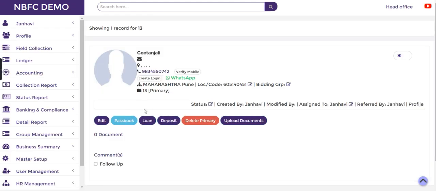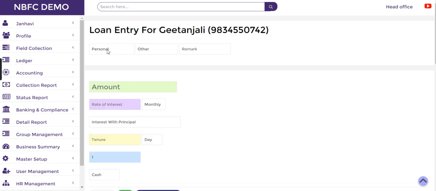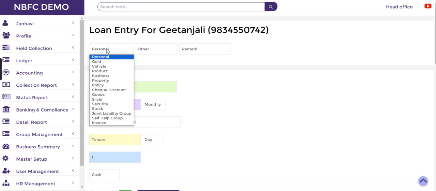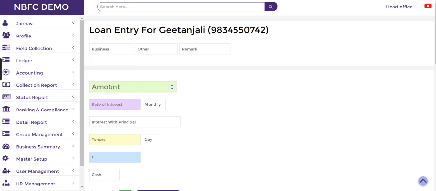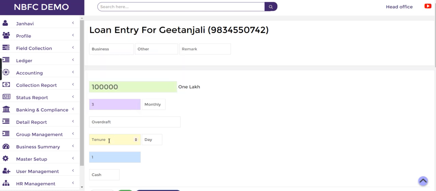and let's click on the loan. Okay, so we need to select here business loan and amount. So let's say amount is 1 lakh. Rate of interest 3% monthly, and here you need to select the overdraft. So overdraft I have selected, and for 6 months.